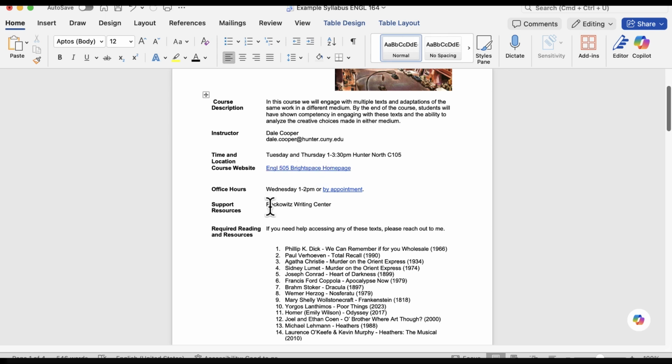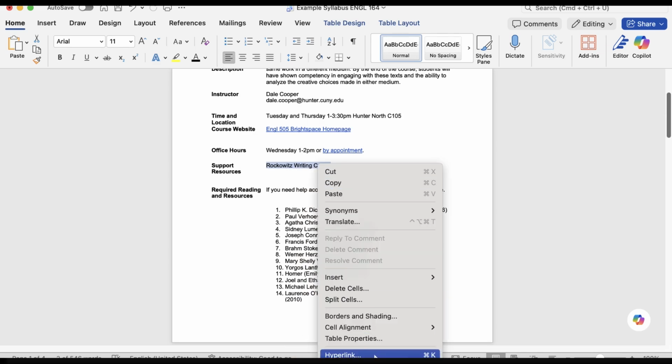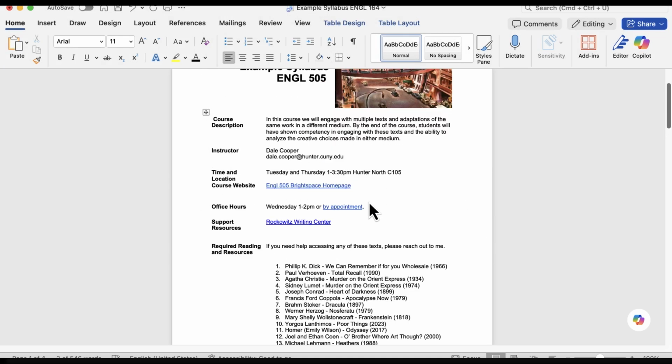You can also do this by writing out the text first and then later adding the link. So here, under Support Resources, I want to link to the Rockowitz Writing Center. What I'm going to do is I'm going to select the text. I'm going to right-click the text, find the same hyperlink option, and then I'm going to leave the text to display the same because that is the descriptive text we want. And then in here, I'm going to paste the address to the Rockowitz Writing Center and click OK. We can see here I've added a link to the center with the descriptive text.